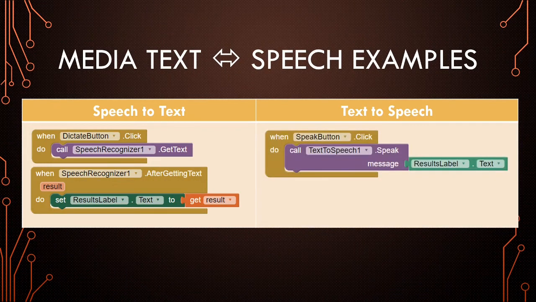Going from text to speech, I already showed you that block in the previous one. I have a button called Speak Button. You click on it and it's going to take whatever we have in the label called Results Label, and it's going to speak it out. And it'd be interesting to have these things in the same app to see if I were to speak something in and it translates it and speaks it back out, if it could get the same message coming out as the one that I put in.